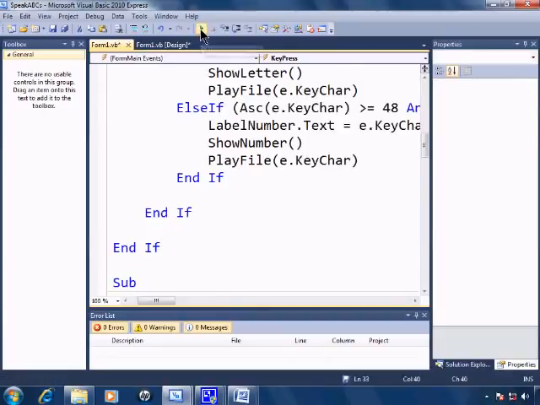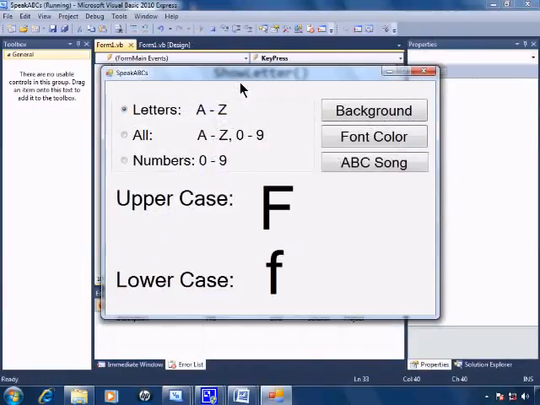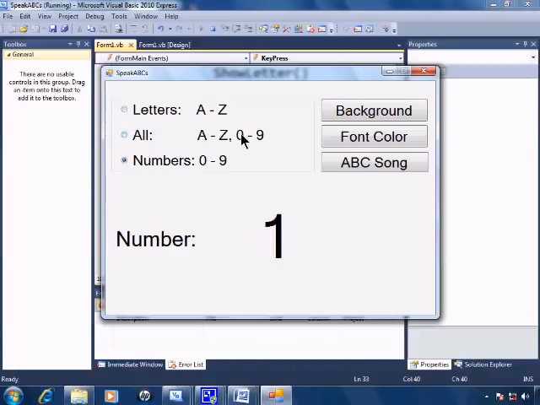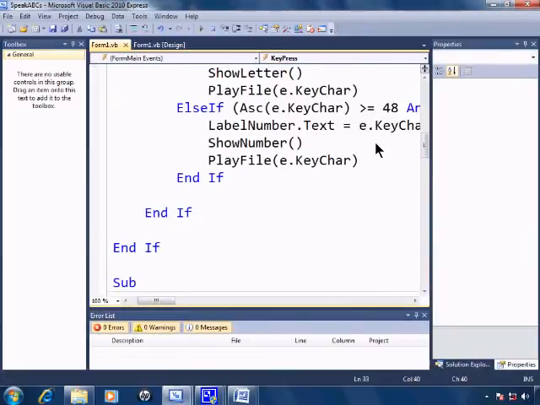So when I go ahead and run, S, T, U, 0, 1, A, B, C, D, E, F, G. Okay, I'll stop that now.